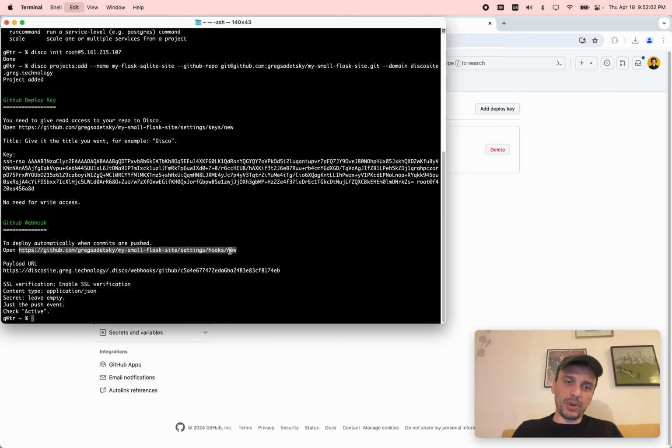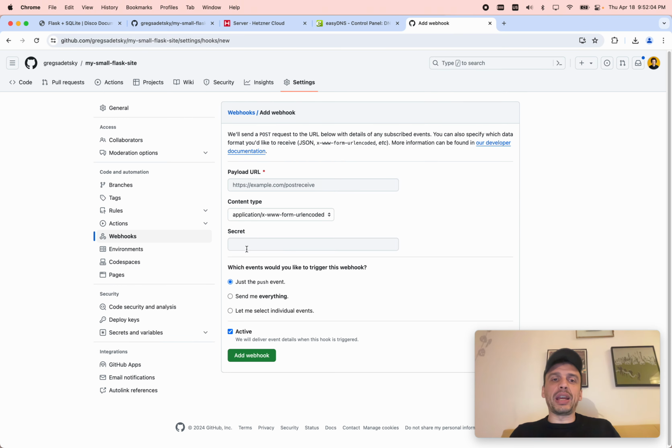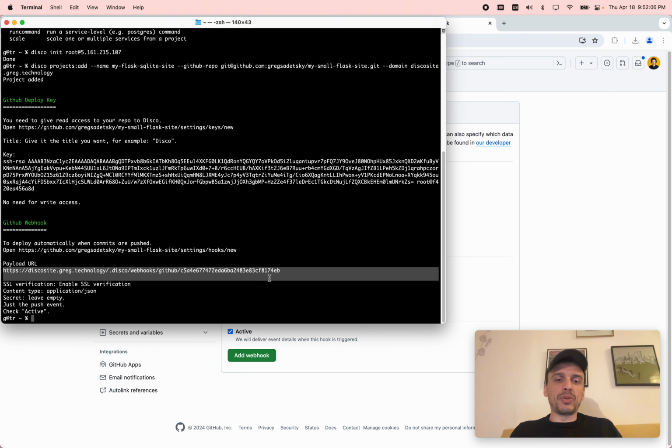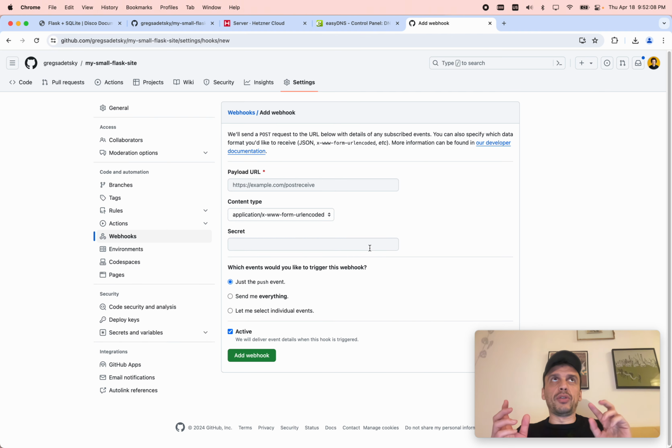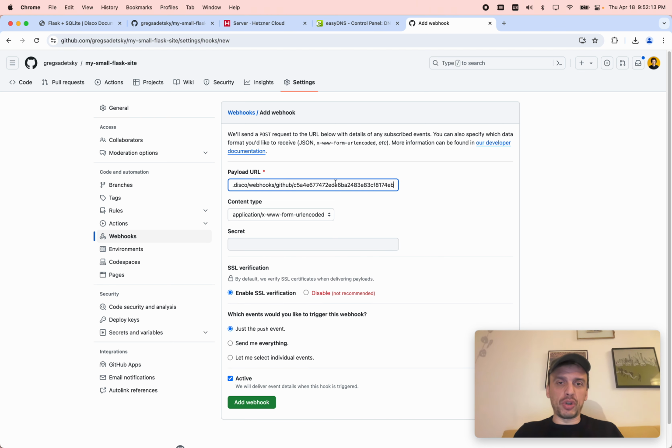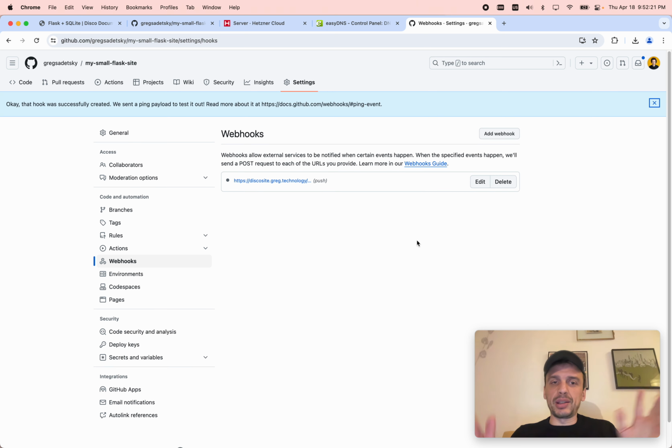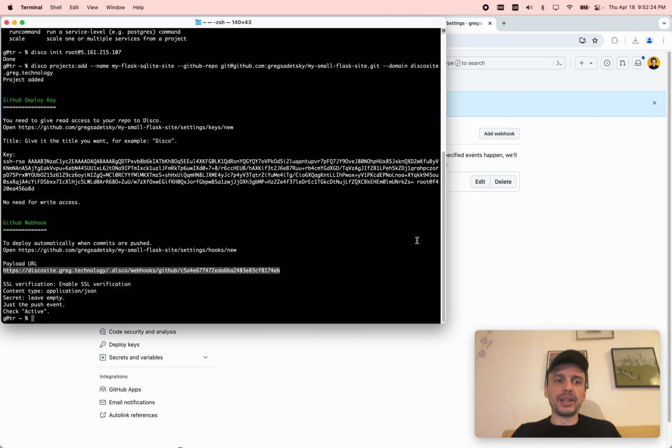And then you have to do a second thing, which is you have to go to this URL, you have to paste it, and then you add a webhook. And so this is what's going to let your server know that you're pushing new code to GitHub. So every time you push code to GitHub, your server is going to get notified of that through this webhook that you set up here. And then once you do that, that's it, we're done.